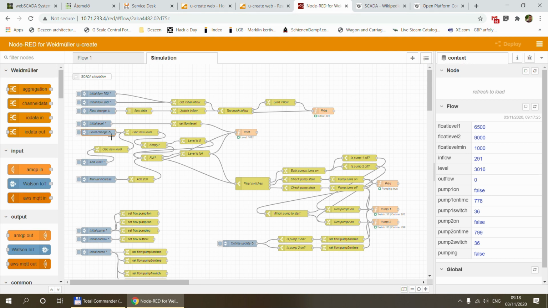So it calculates what the inflow is, adds it to the level, and then also checks if the pump is running. Then of course it subtracts the outflow from the level, and once the update is done, it also checks the float switch, and then based on which float switch is reached, it's either going to turn one of the pumps on or turn both of the pumps on, if that is required.